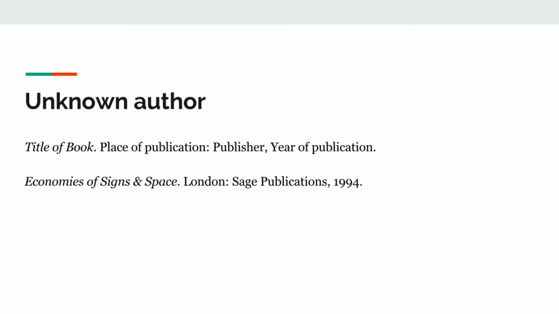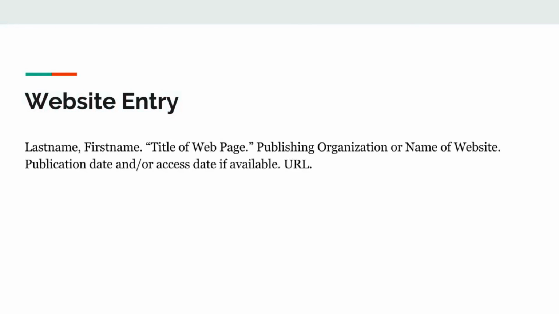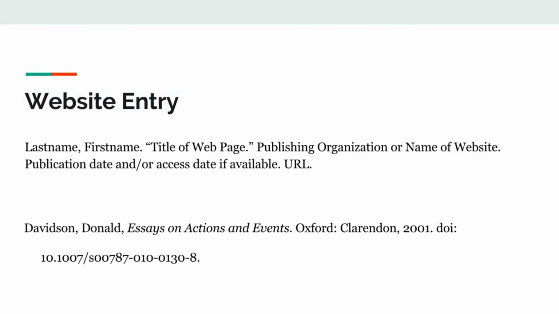Most of the sources that are used in research papers will be web sources from databases, such as Gale. A website entry is much alike an entry from a book. However, it contains a few important aspects that a book citation does not. Website entries must contain access dates as well as DOIs or URLs.